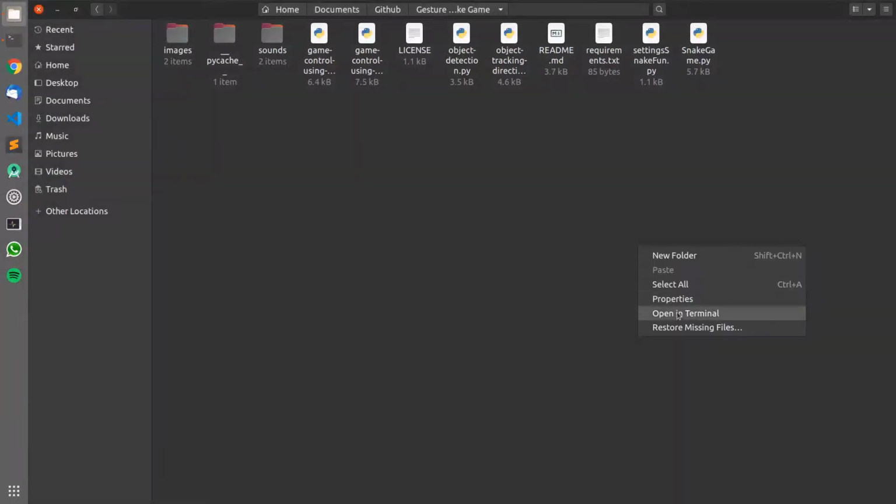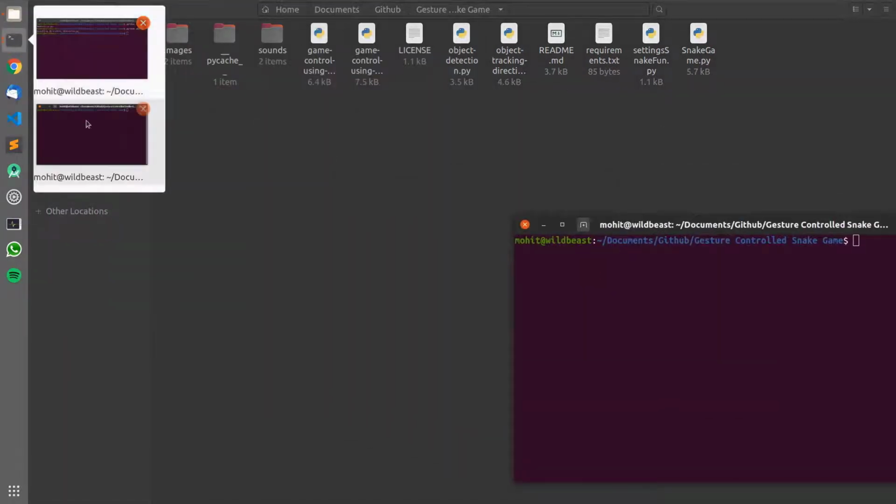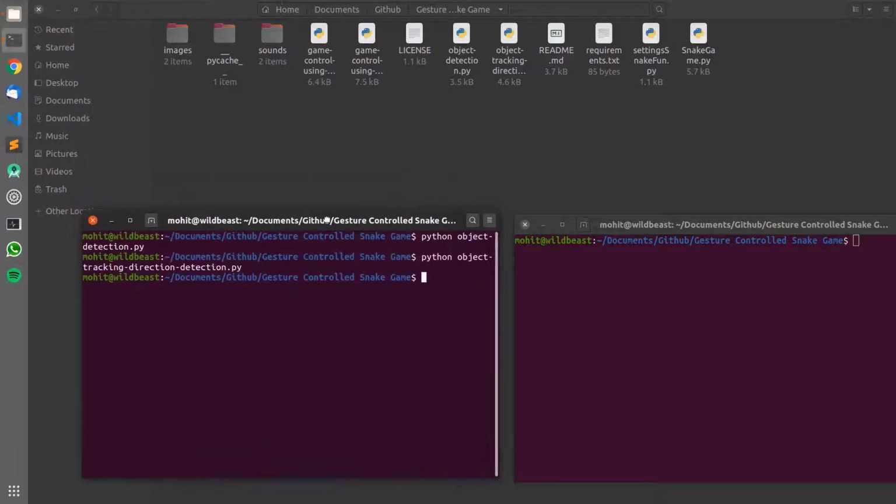For playing the game we require two terminals to be open. So we will open a new terminal and open the snake game in one of the terminals. I'll write python snakegame.py. It opens the snake game.